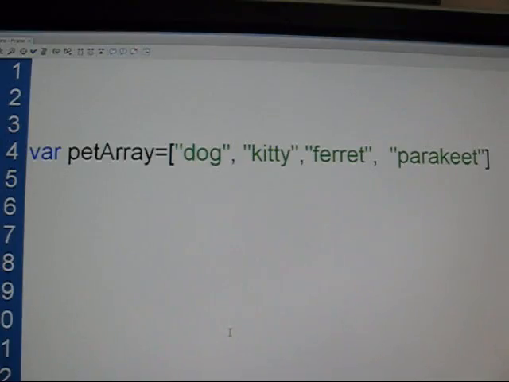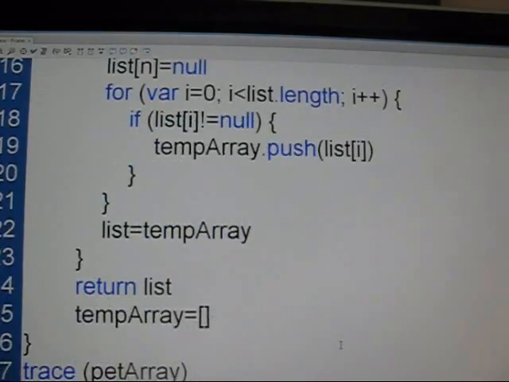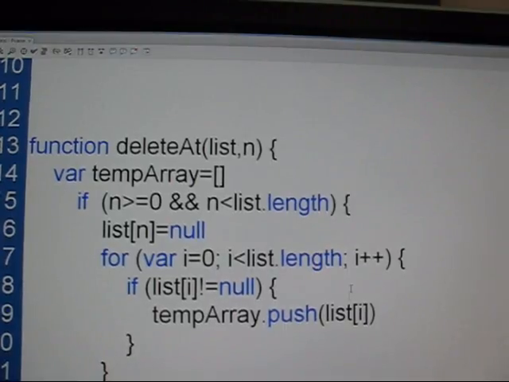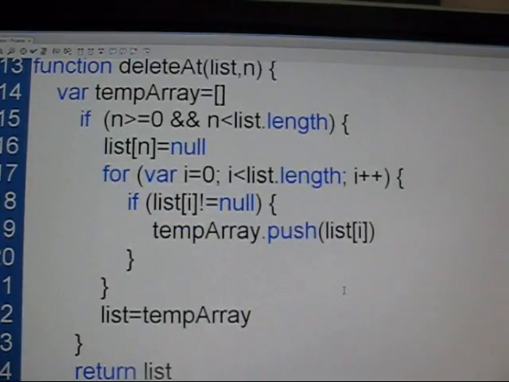Oh my goodness, we don't really like ferrets very much, so we want to get rid of him. We don't want him in our list anymore. And we're going to write a function to make the ferret get the heck out of this list. So here's our function. Okay. We come up with the word function, and that says that this is the name we're going to give it. And I called it deleteAt.